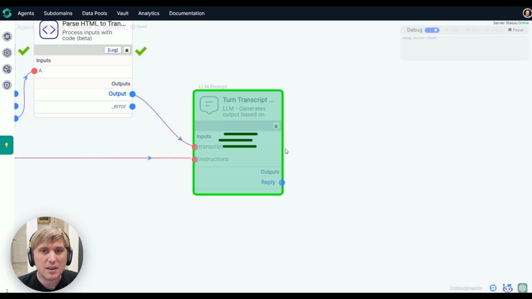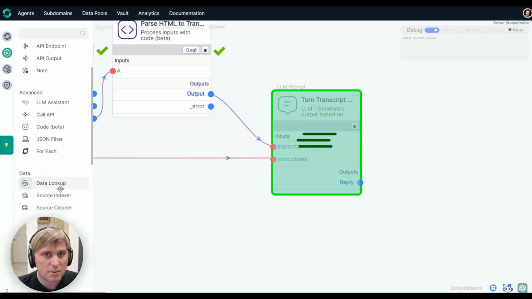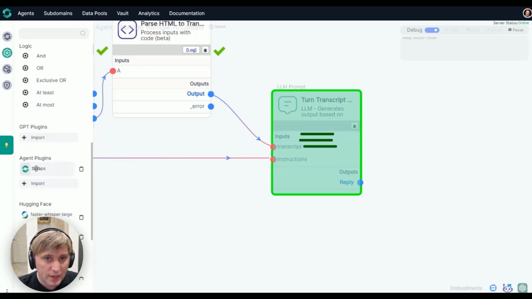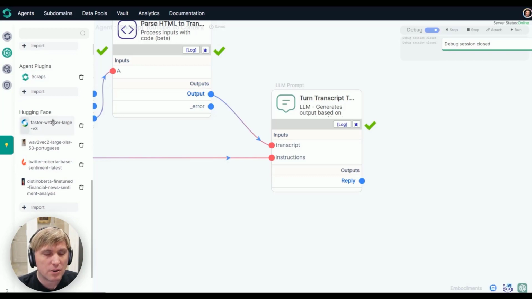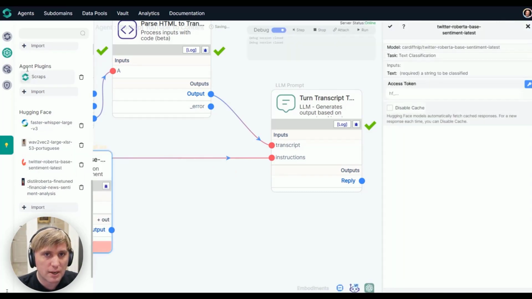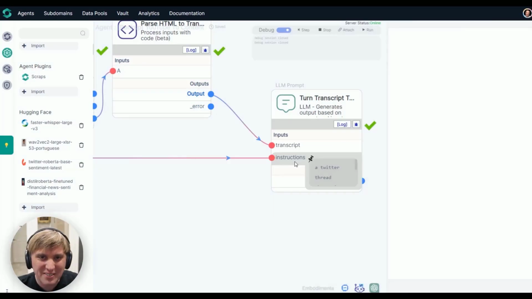If you look at the Smyth component or node sidebar, you can see here we support any API. We can look up data, we can index data, we can clean data, we can reuse plugins that we've already created, and we can also use any Hugging Face model or Zapier action. Very easy, drag and drop. See, these are all drag and drop. I didn't actually want this one, but I did drag it, so I'm going to remove it.